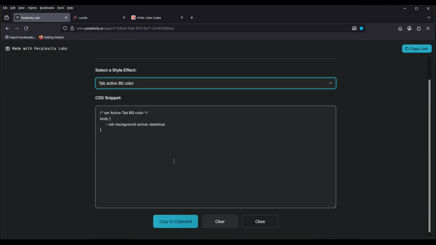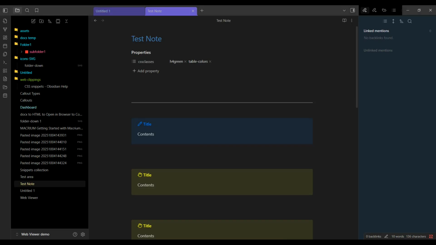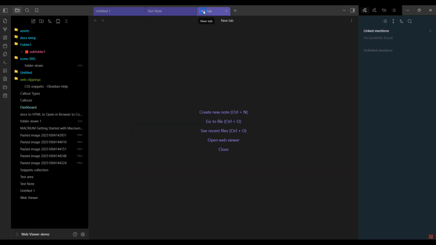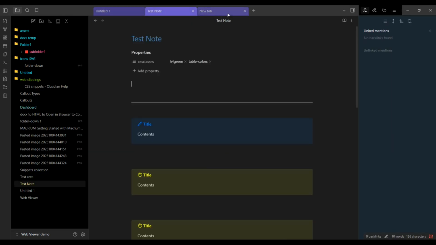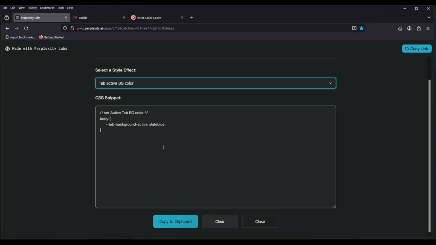Now this is in the main body, the main work area of the vault. It sets the active tab color to slate blue. Remember, I showed you that the active tabs and the inactive tabs have different colors. If I open another tab here, the active one has the brighter color. The inactive ones have the duller color. That's being handled, at least the active one is being handled, by this code.